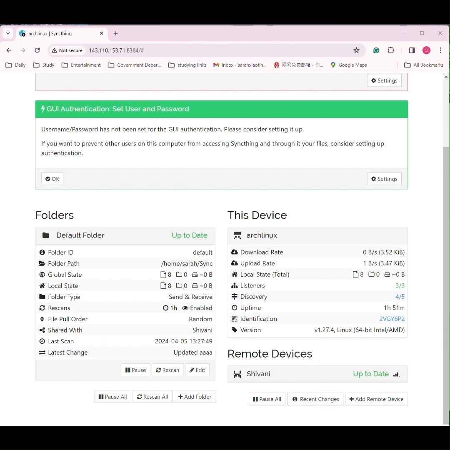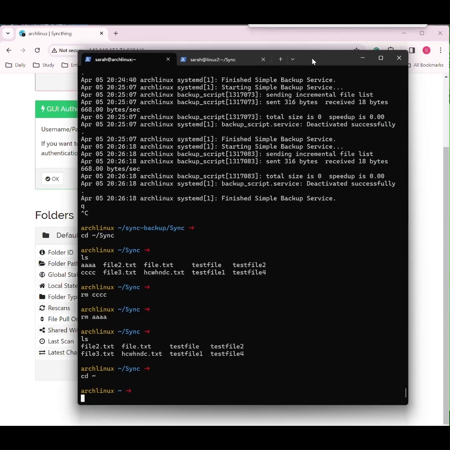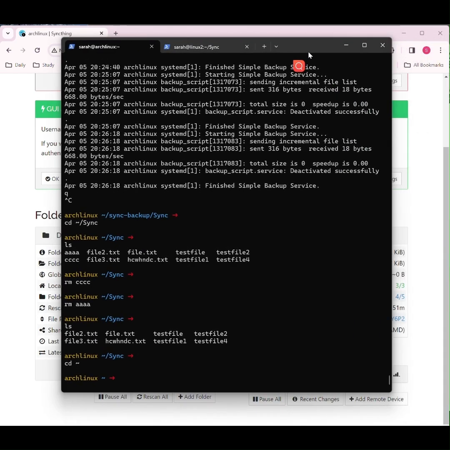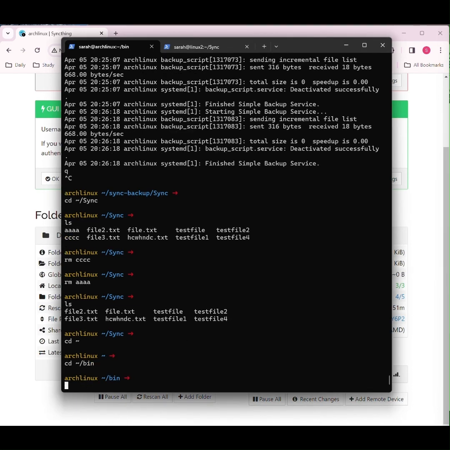Now let's go inside my current device through this terminal. In this part, I will show you how to back up files from the syncing folder to a separate folder. Firstly, we need to create a script which can do this backup. I put this script inside this folder.